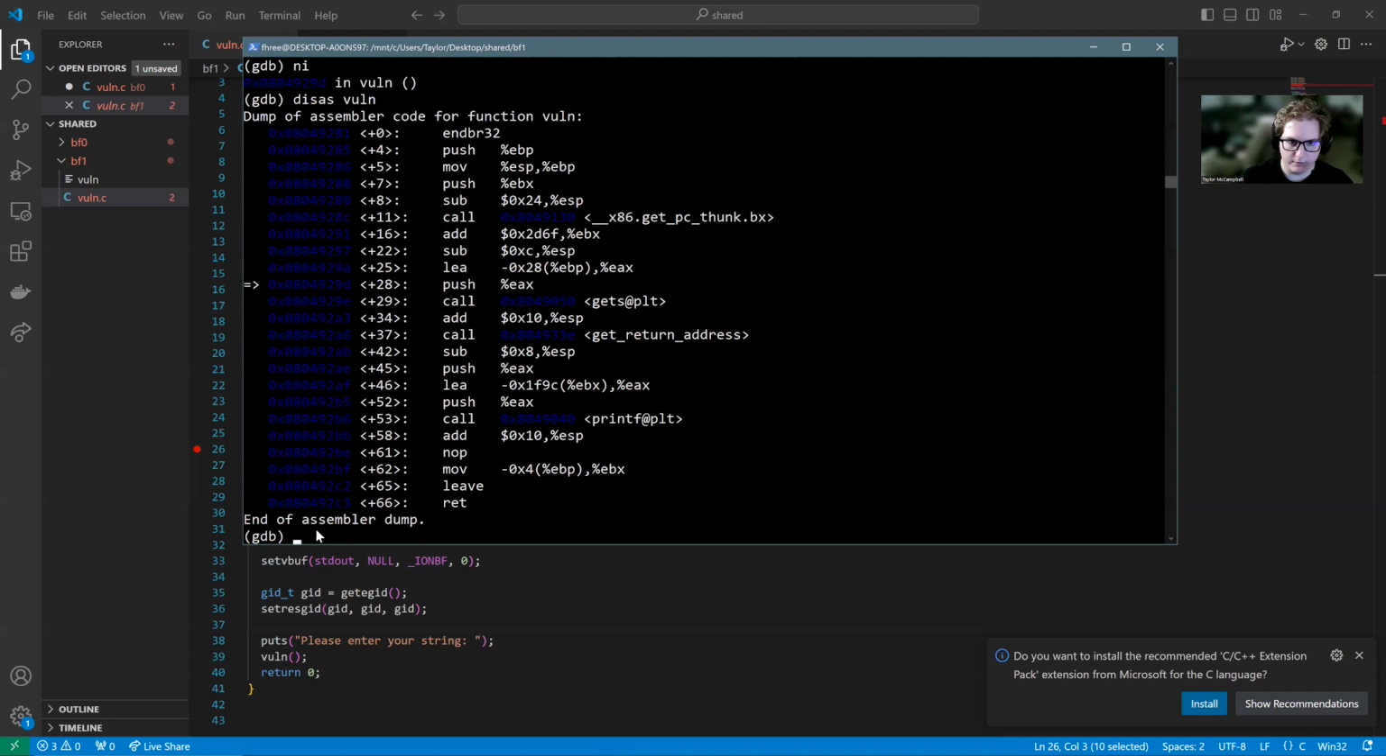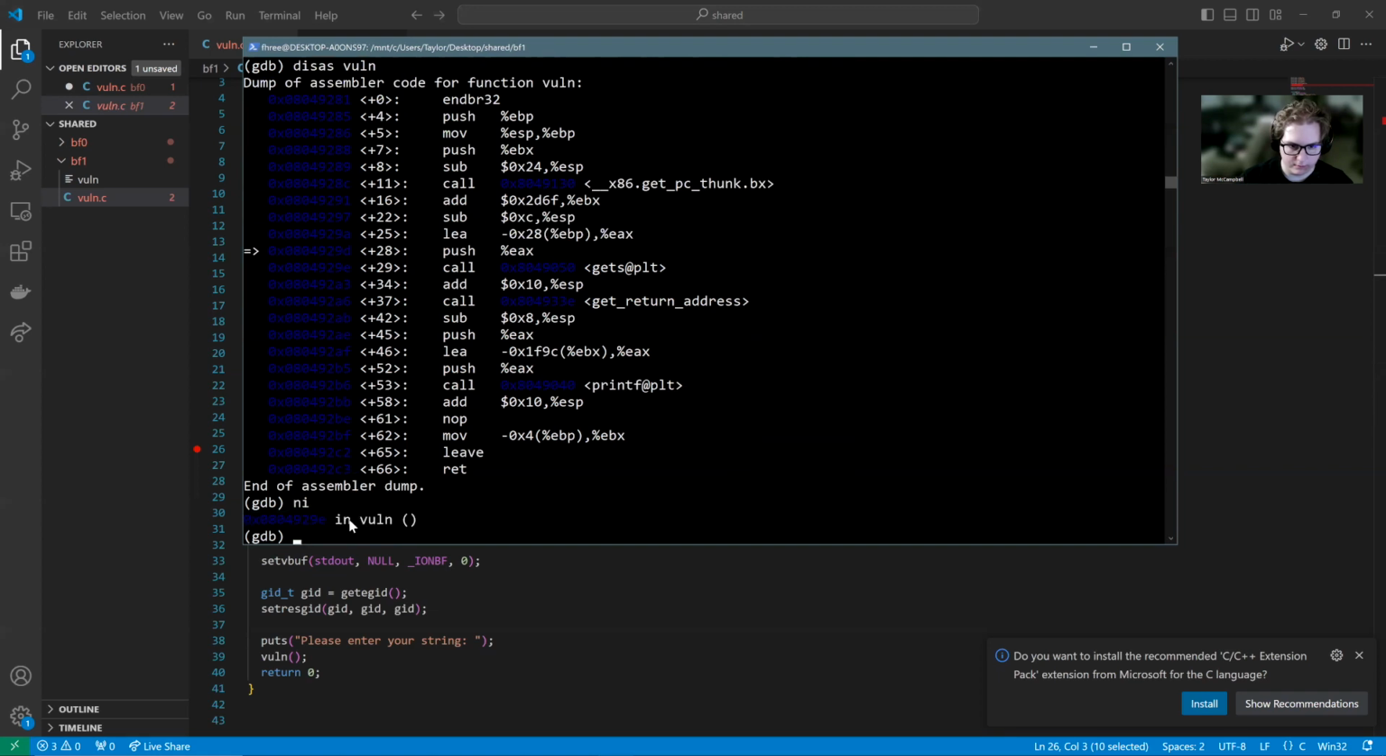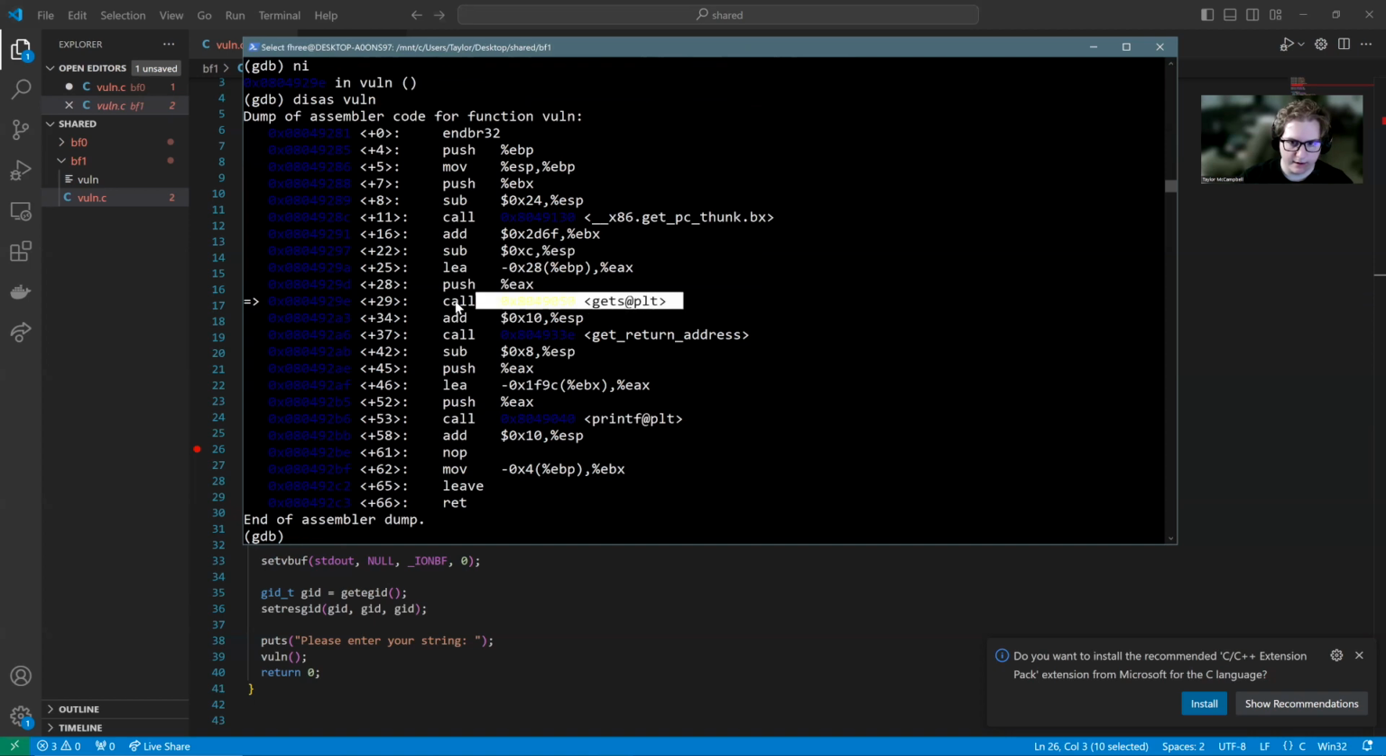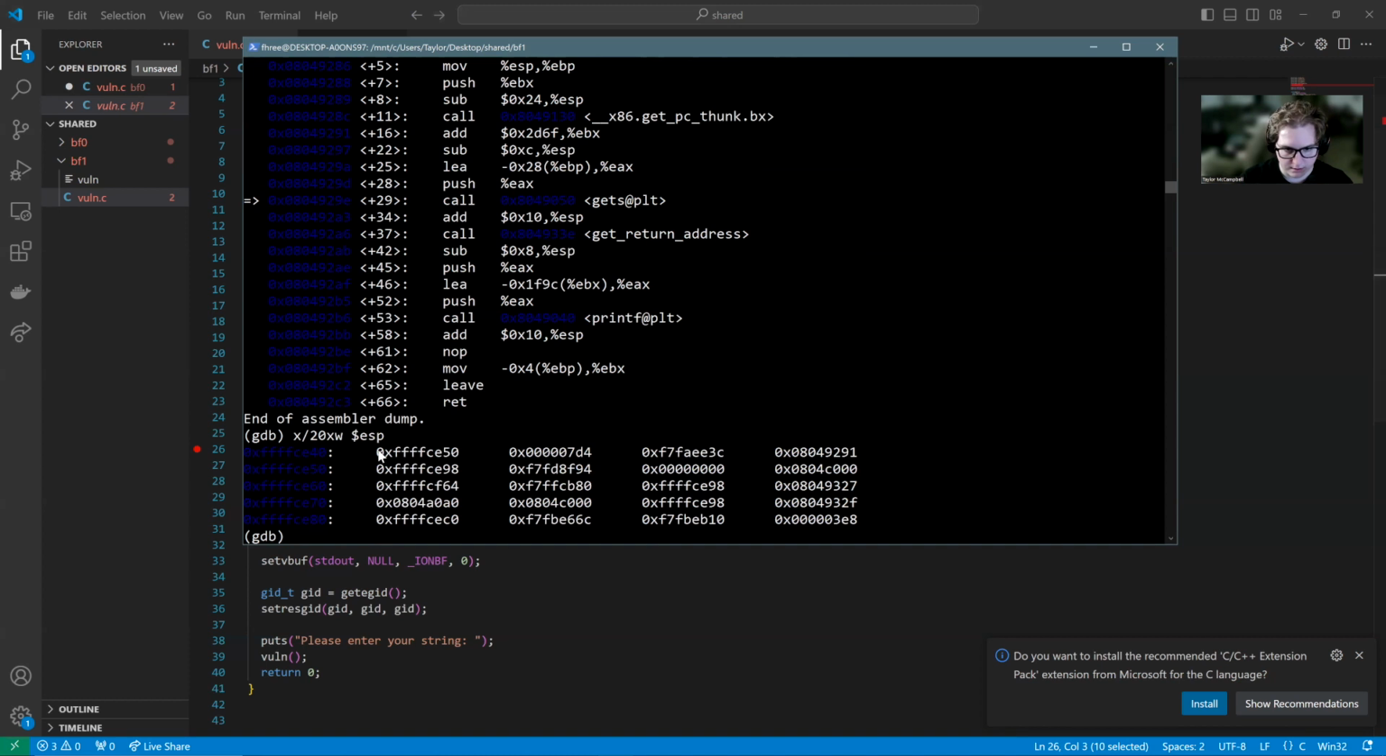Okay, disassemble vuln again. So now we're here, and now I'm going to do next instruction one more time. We are looking at the stack literally right before we call this gets function, which will be taking our input. So then we can print out memory again. If I go up here, ESP, and see what we're dealing with.